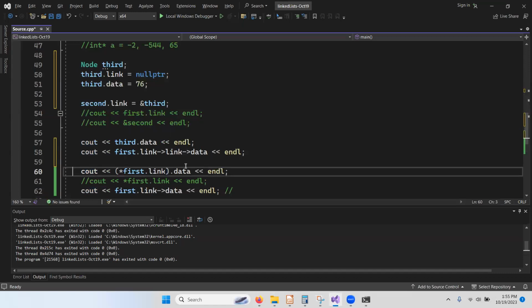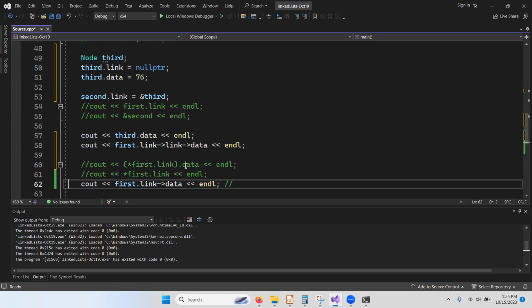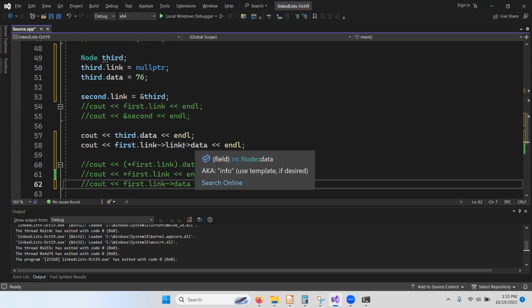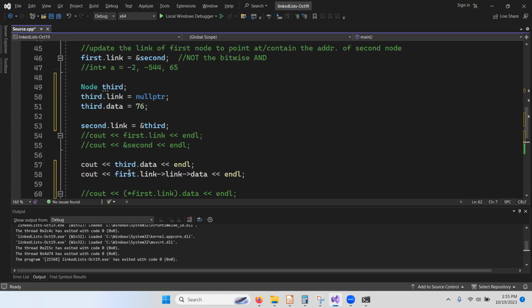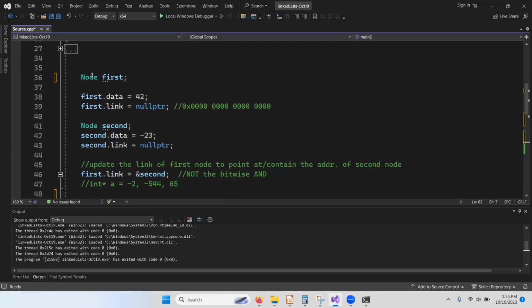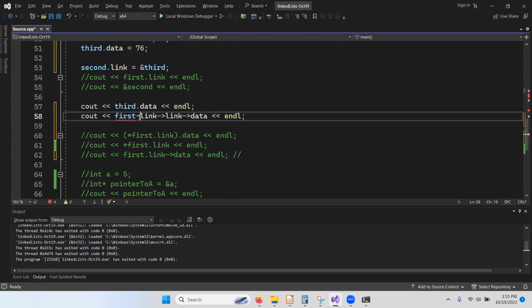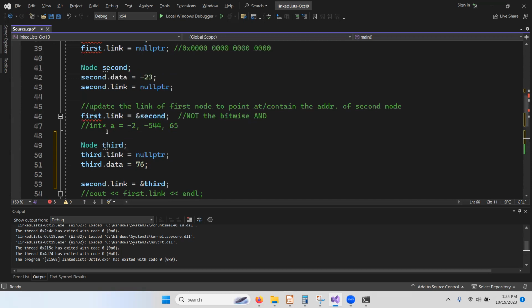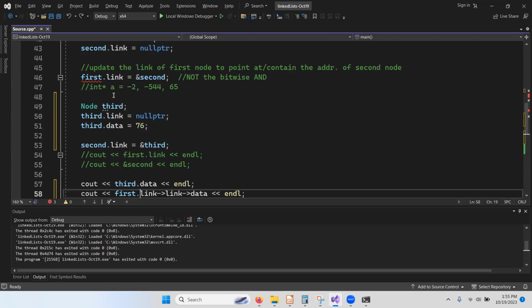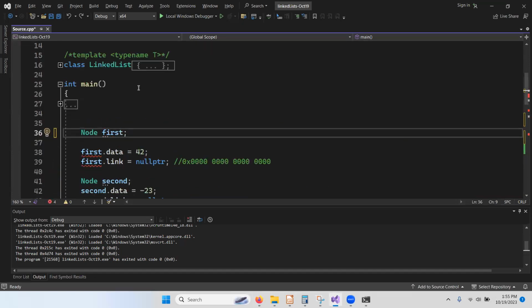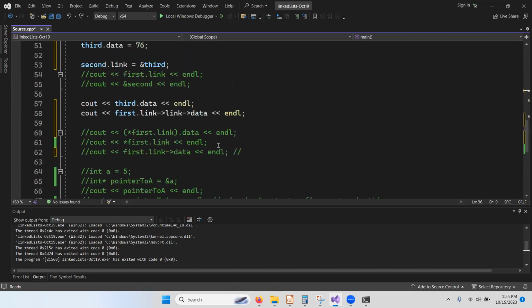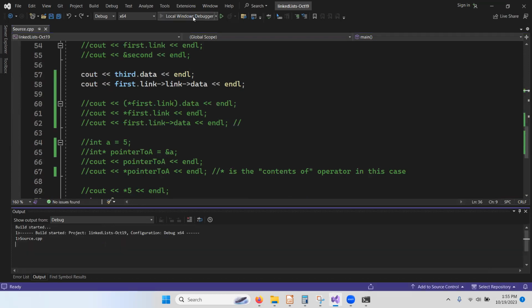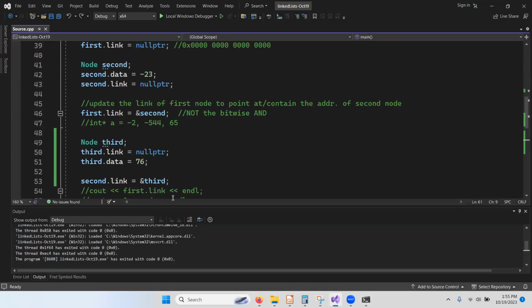So what are we going to print in this case? If we just print third dot data, and first dot link, arrow link, arrow data. And first is an object. It's not a pointer type. If I change this to a pointer type, then I would have to be saying first arrow link. And then other problems occur. There are two different ways to deal with this linked list class. Okay, so what are we going to see here? 76 and 76. Okay.